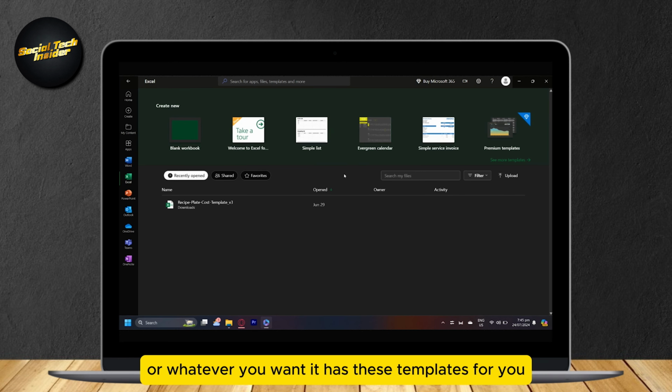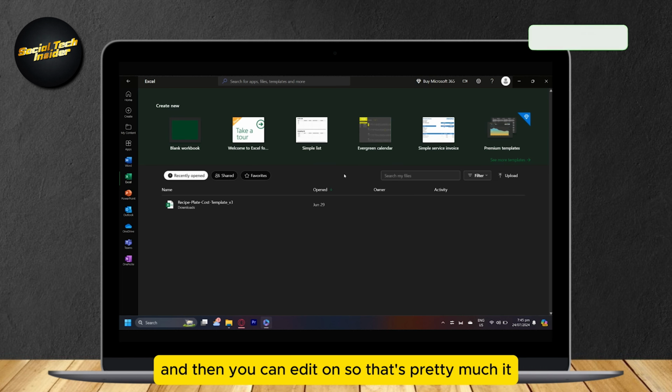It has these templates for you that you can use for free, and then you can edit on. So that's pretty much it.